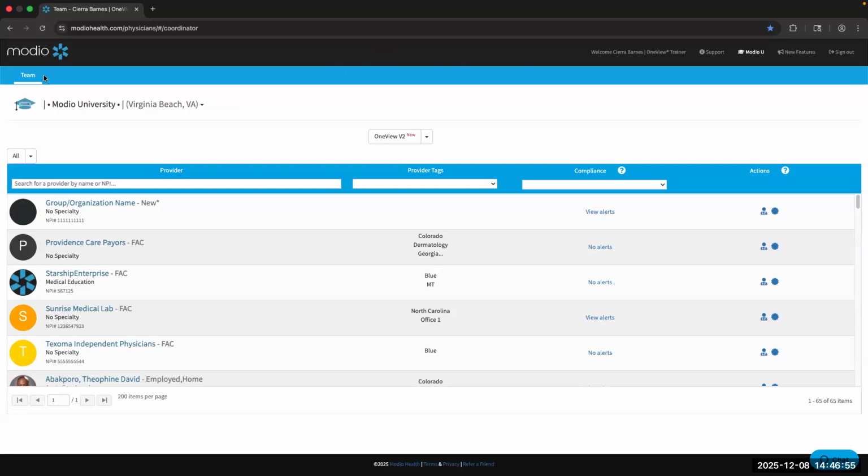So the team tab is the only one that you have viewable here. And on the team tab, we have the team's dashboard. This one is made up of four columns: provider, tags, compliance, and actions.